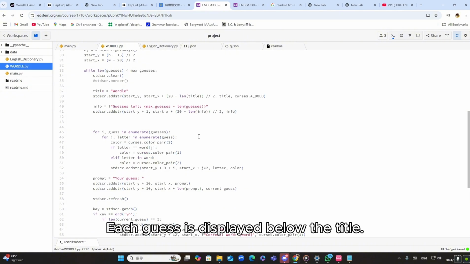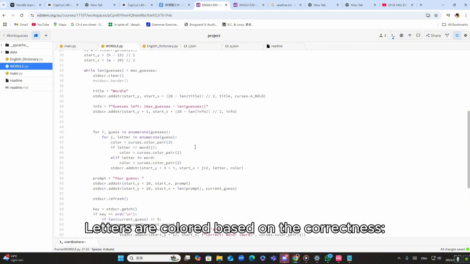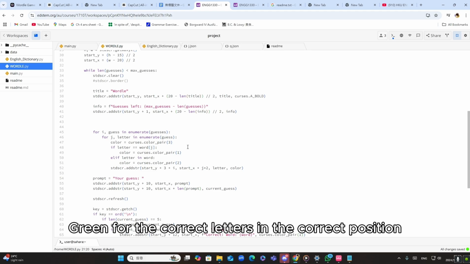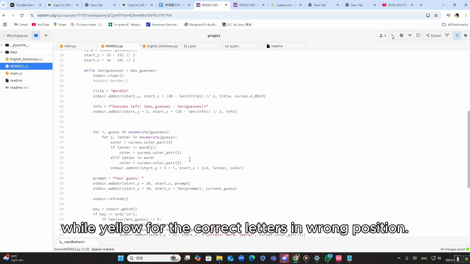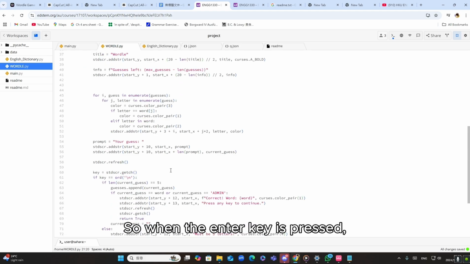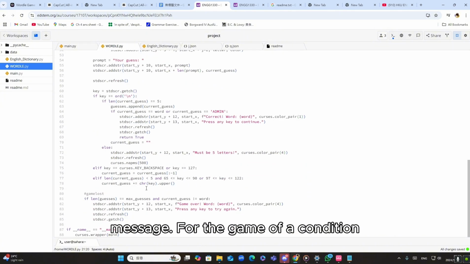Each guess is displayed below the title. Letters are colored based on the correctness. Green for the correct letters in the correct position, while yellow for the correct letters in the wrong position. So when the enter key is pressed, it will check if the guess is 5 letters long. If it is valid, it adds the guess to the list. If the guess is correct or the user types admin, it displays a success message. For the game over condition, if the players run out of guesses, the game displays the correct word and prompts to try again.